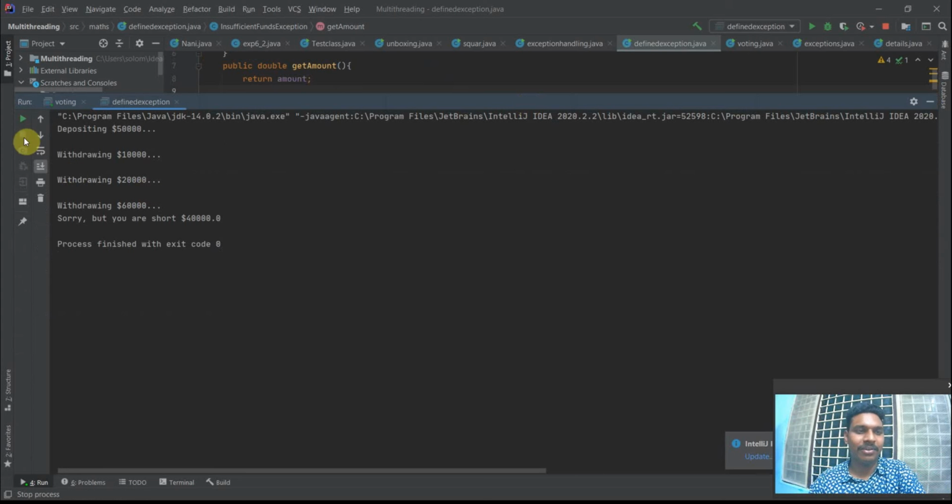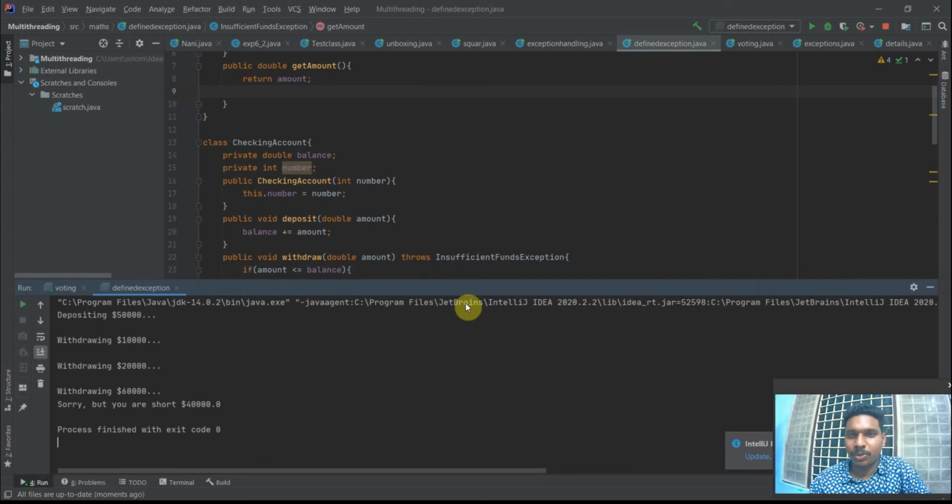Yeah, you can see directly everything. The calculation is done. The deposited amount is 50,000 first. Next the withdrawn amount is 10,000. Next the withdrawn amount is 20,000. Now again I'm going to withdraw 60,000 from my account, which is not possible, right? 50,000 minus 30,000 is equal to 20,000. So I have 20,000, and if I still had 40,000 more in my balance, then I could withdraw 60,000. So, sorry, but you are short of $40,000. That's our code. So this is one more exception handling.